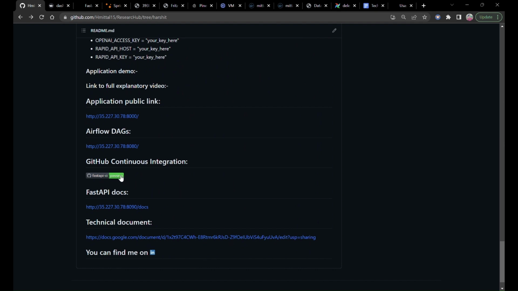We have also implemented GitHub continuous integration, which is automatically used to test any code changes which we perform in our code base every time we push any changes to the GitHub repository. This will streamline the development process and save time for testing.